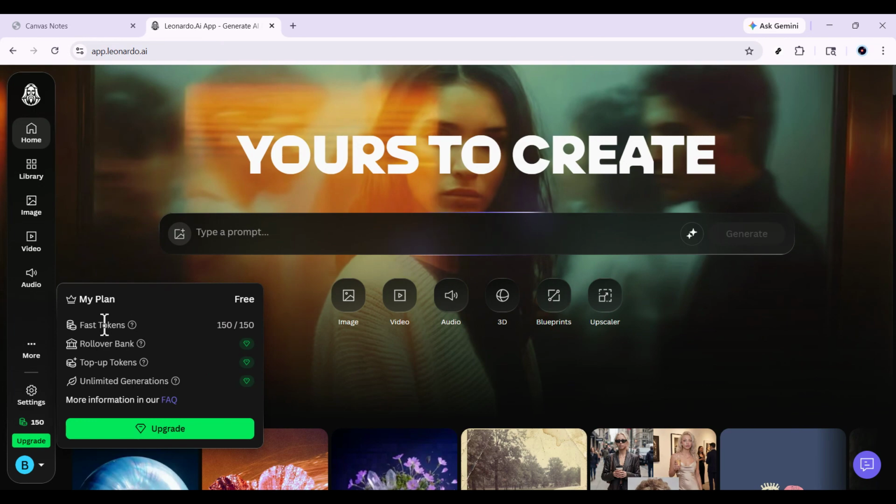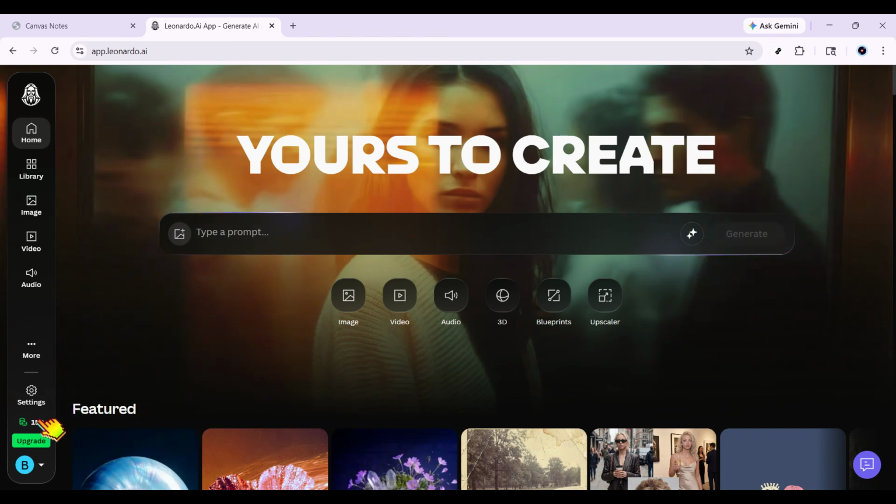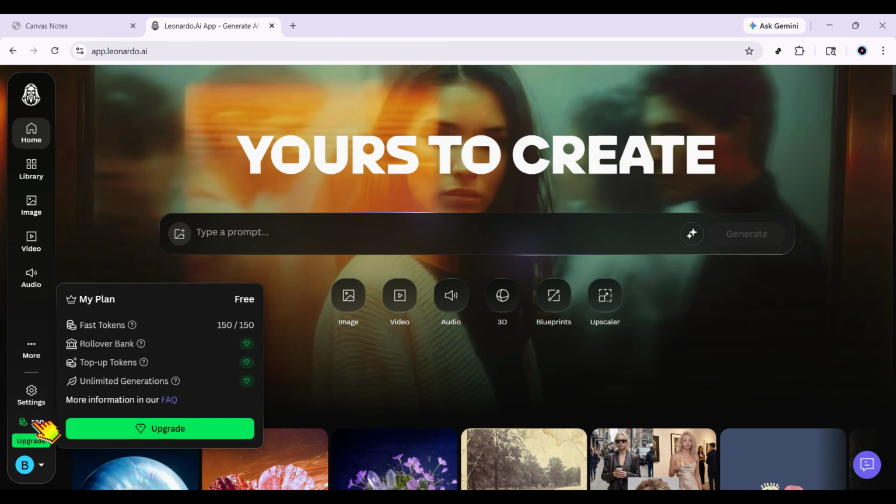Now, if you're wondering where to check your credits, look at your Leonardo AI dashboard or account area. Your available balance should be visible there, so you can keep track of how many generations you have left. When you create an image or video, the platform will use credits based on the task you're running, so it's a good idea to monitor your usage if you're creating a lot of content.